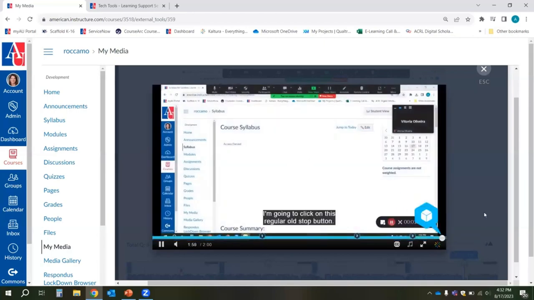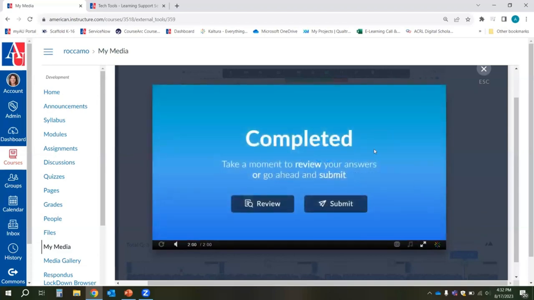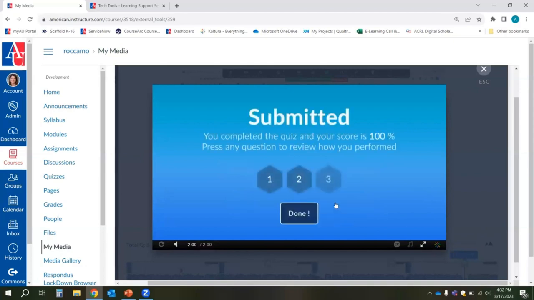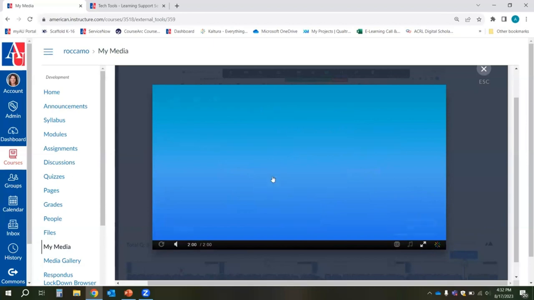And then at the very end, it gives them another slide that pops up here. They have time to go review their answers, or they can just skip ahead and click on submit. It'll tell them what they scored, and they can go question by question to see what the correct answer is and what they answered.